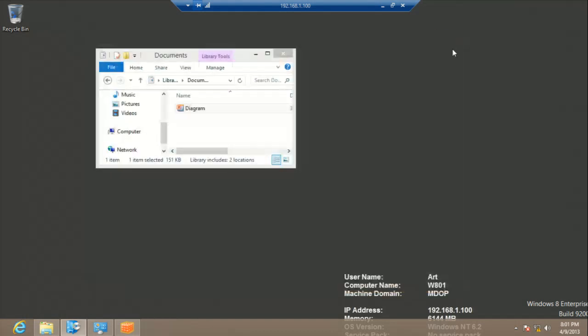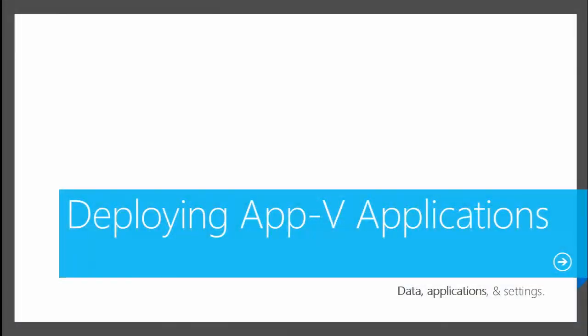So that's a pretty simple example, but we showed you how to sequence the application, how to deploy it using Configuration Manager, and as we go along a little further here, we'll dig into some more details. All right, so the user's got the file that they need. Art's happy because he's able to get that and work with it.